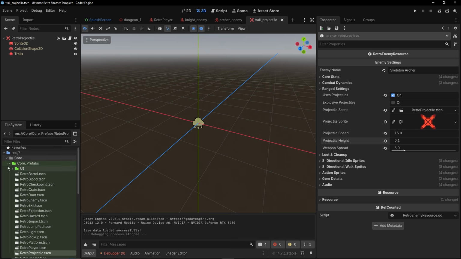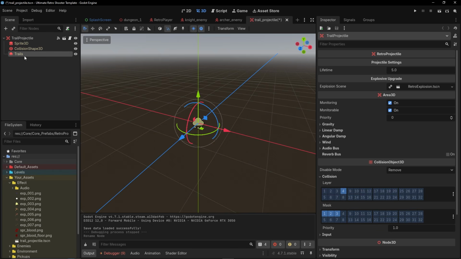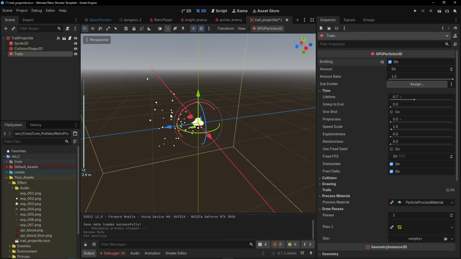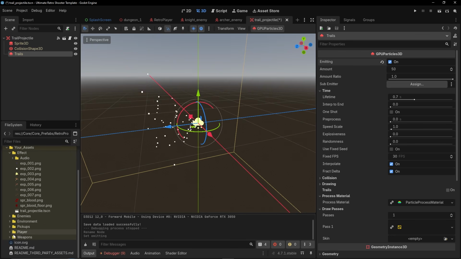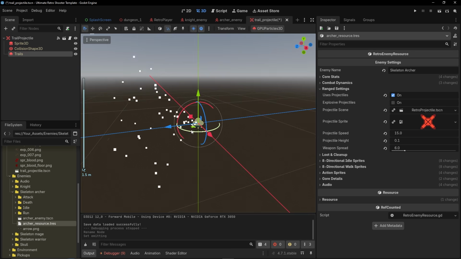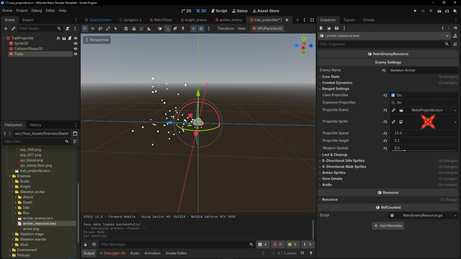So what I will be doing here is we'll go to trail projectile, click trails, and I will enable the trailing here. Okay, this is much better. So the thing with this template is that if you go to the resource file and you click explosive projectile, retro projectiles automatically will enable the trail. So this is just to make the explosive projectile unique from the normal one, and just make the trails enabled to make it more beautiful.